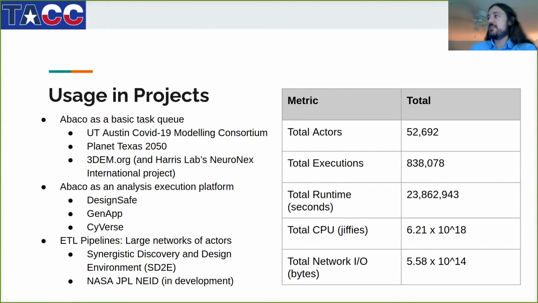So yeah, this is just some of the details. We have several projects using it. Some are using it as a basic task queue, including our new UT Austin COVID-19 modeling consortium. Some are using it more on the research side as an execution platform, like DesignSafe and GenApp and CyVerse. And then we do have a couple of projects that are starting to use it with these really large networks, including the Synergistic Discovery and Design Environment, which is a DARPA-funded project, and then NUID out of NASA JPL.